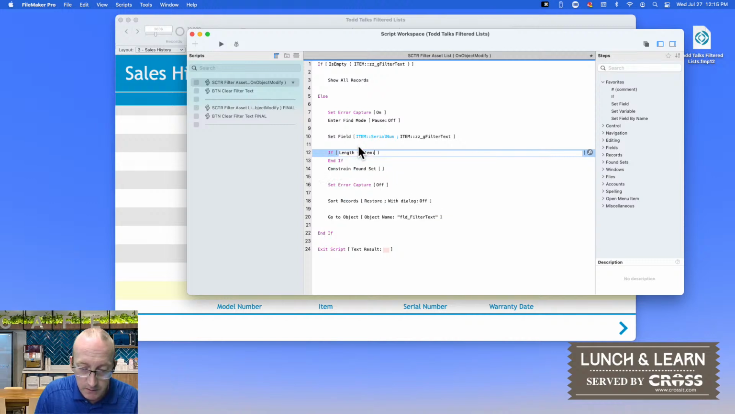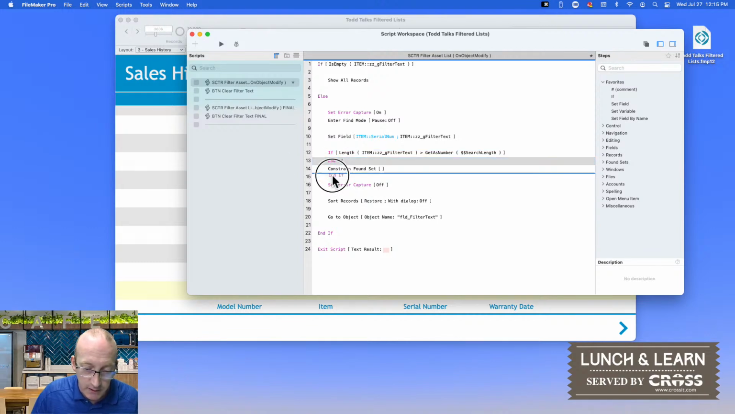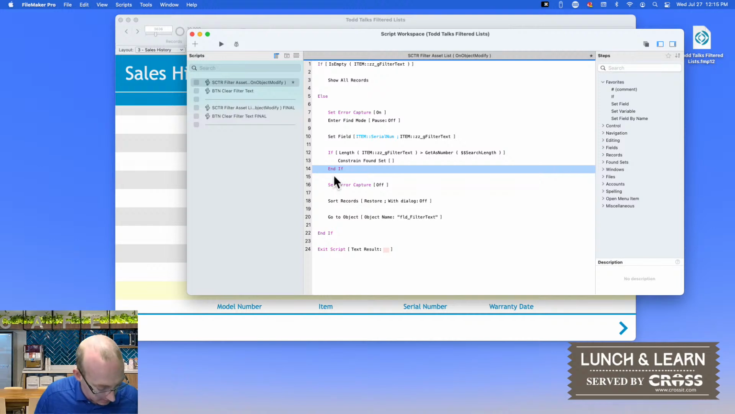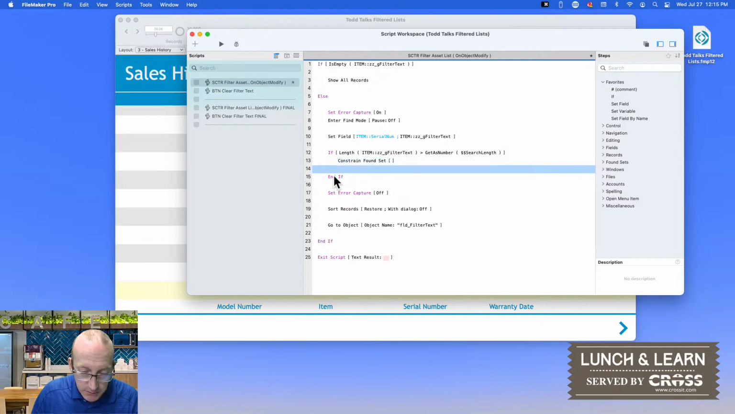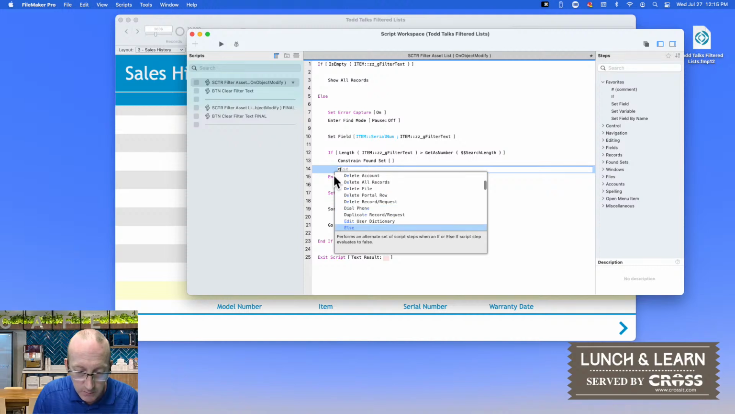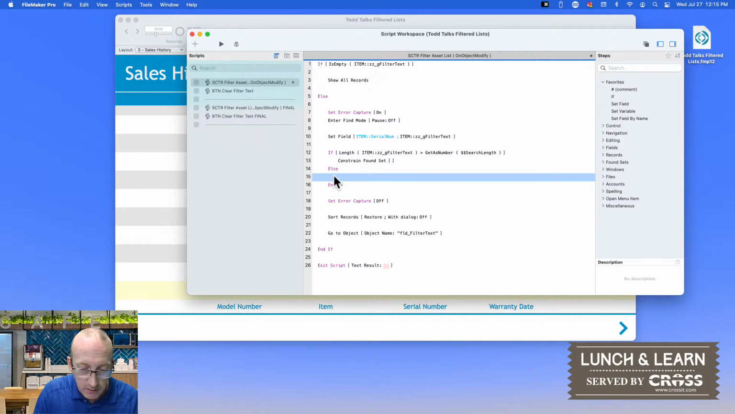All right, so we'll go ahead and, so if the length of the value in our filter text is greater than the length of the value, okay, we want to go ahead and again do our constrain as expected. Else, if I can type today, we want to go ahead and perform a find.